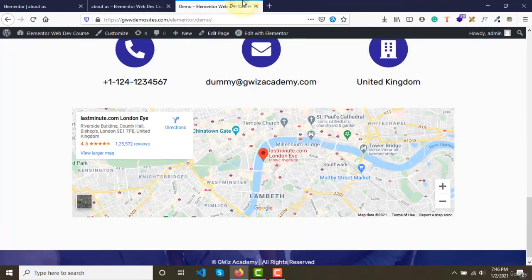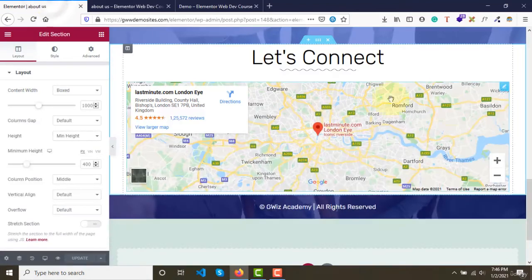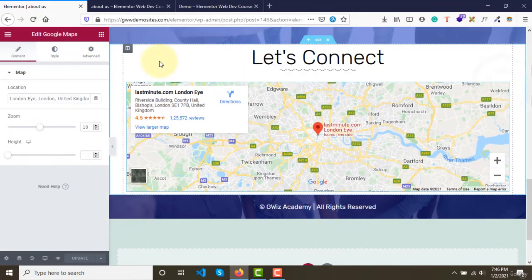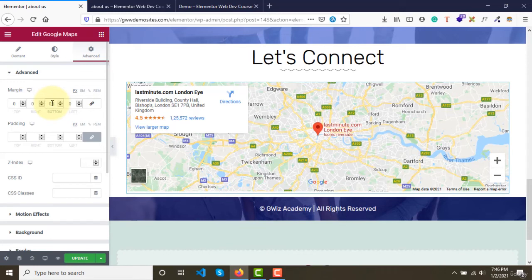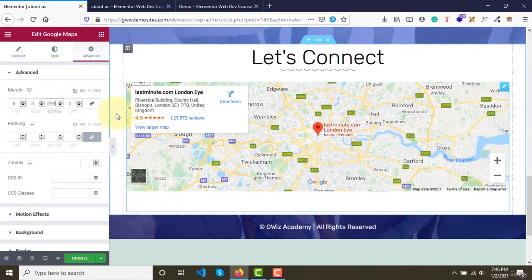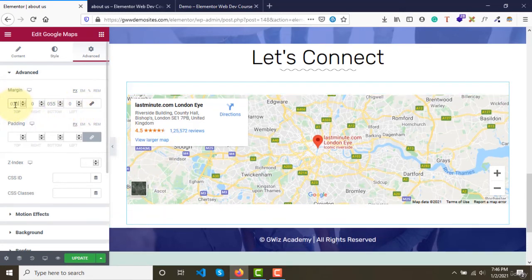So width is right. Now let's add some margin below the map. Select this map and go to advanced tab. Here, ungroup this one and select bottom. Inside bottom you just want to add 100, or say 70, or say 50, 55, whatever it is. And on the top as well, let's say 35. And above this map we'll be adding our icons, right? So click on update.